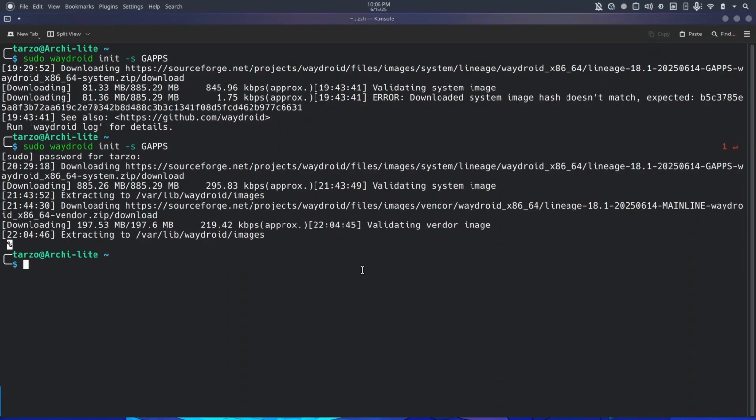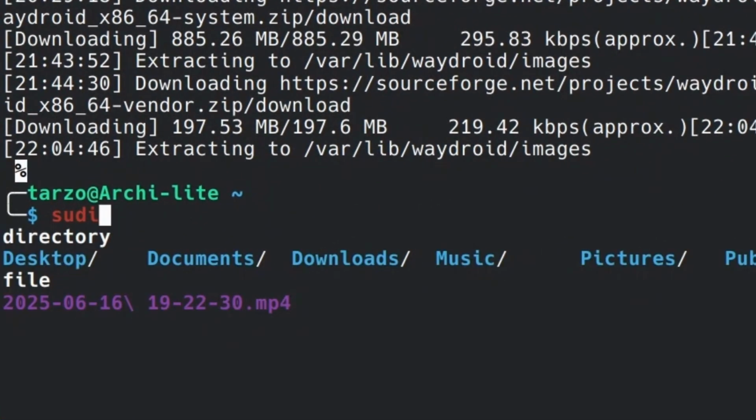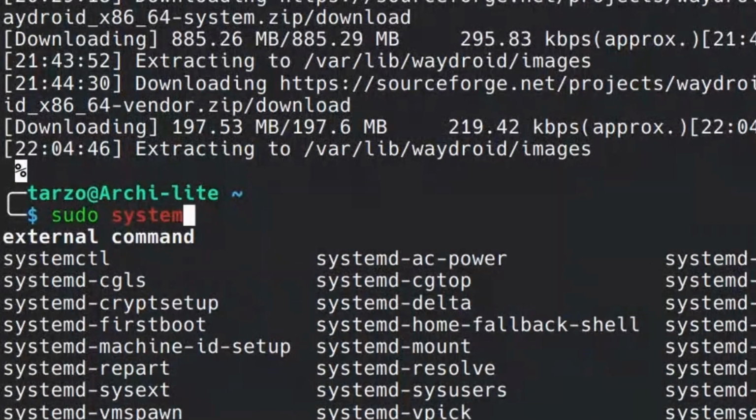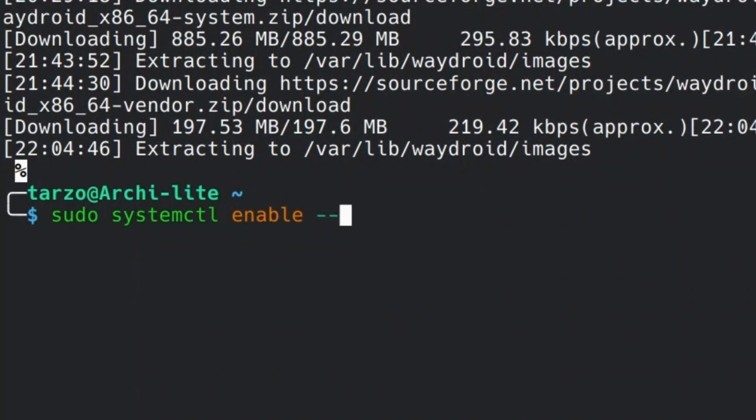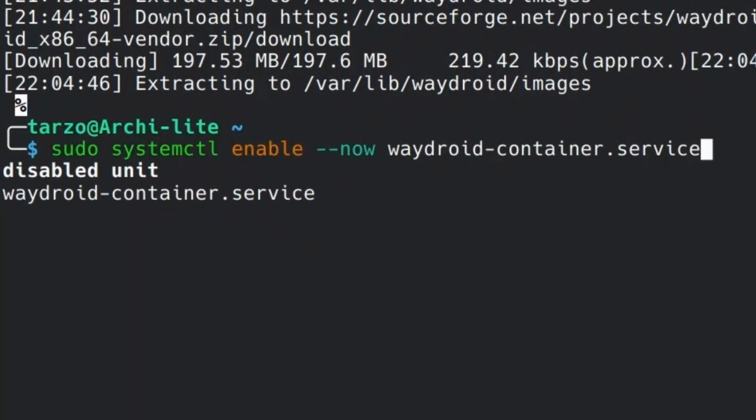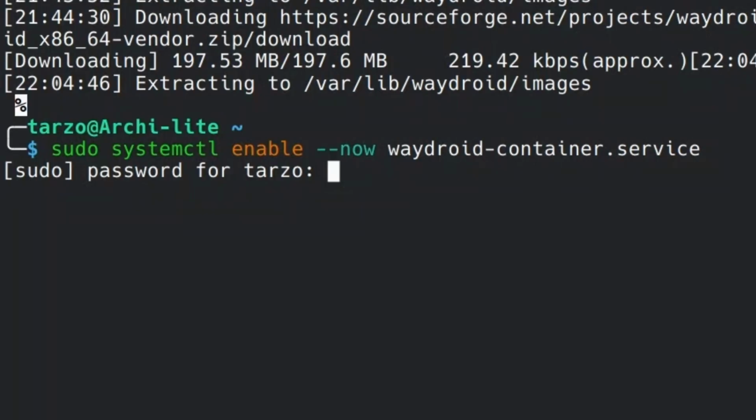So there you go, it is done installing. Now we can move on to the next steps. We have to enable Waydroid to actually work, because again, like I said, it is kind of like a container, so it has to be enabled. And a quick FYI, if you run it, it will auto start as soon as you turn your system on.